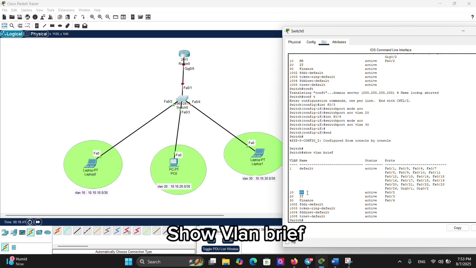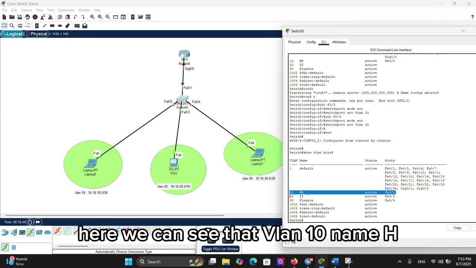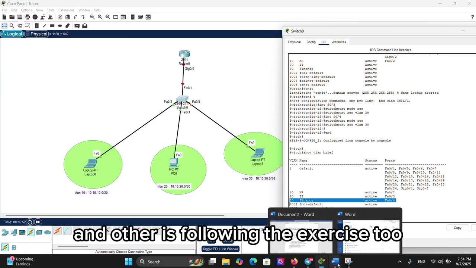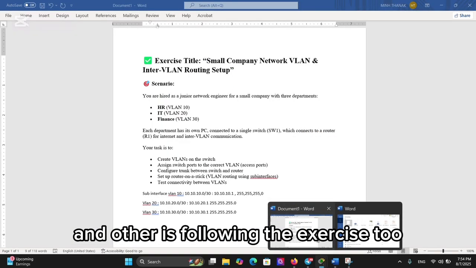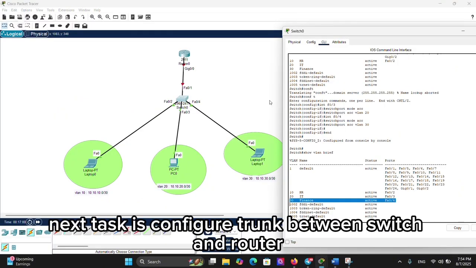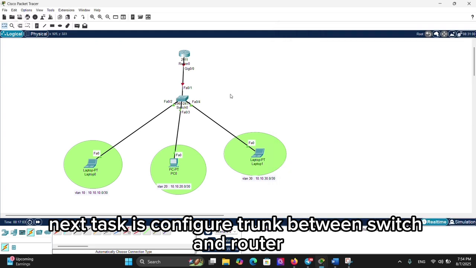So show VLAN brief. Here we can see that VLAN 10 named HR is activated on port F0/2, and the others follow the exercise too. Now let's move to the next task, which is to configure a trunk between the switch and the router.